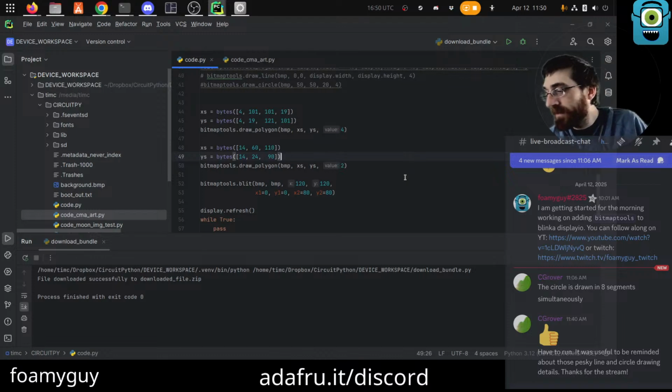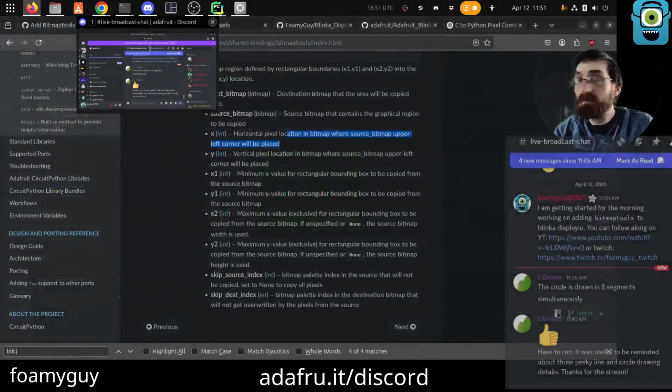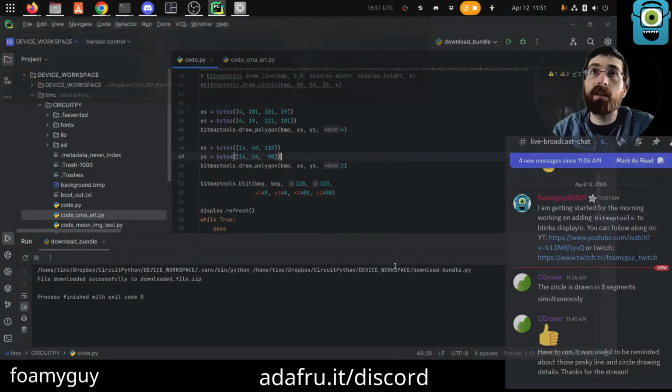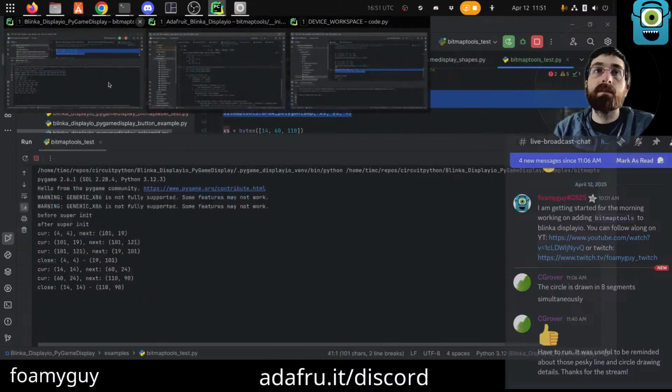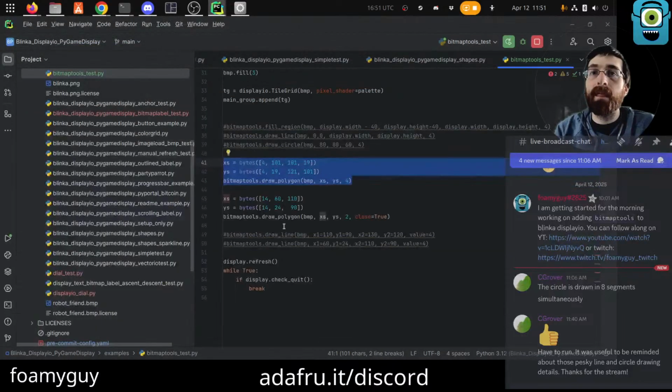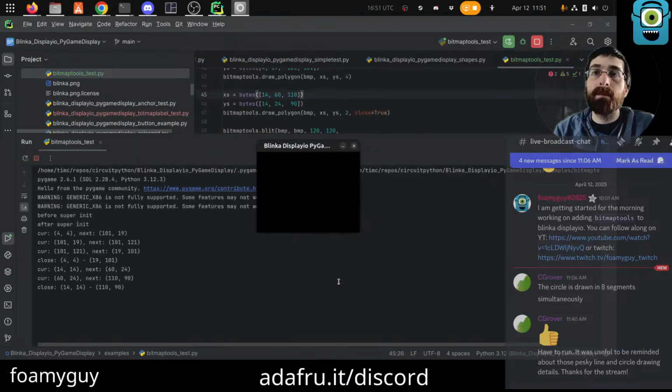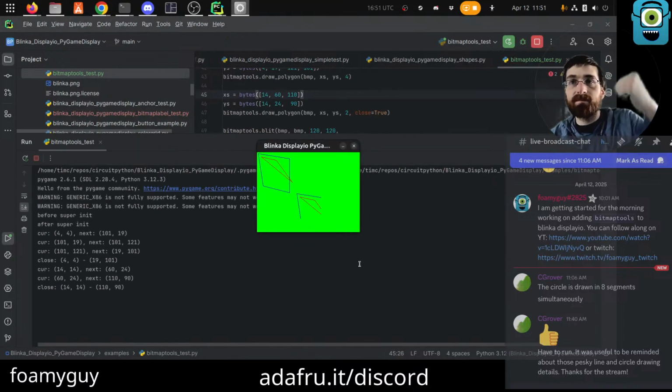Okay. I ran that on the PyPortal accidentally, but it totally did work. It copied almost the whole triangle and like half of the quadrilateral. Nice.